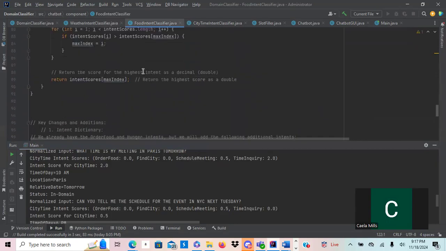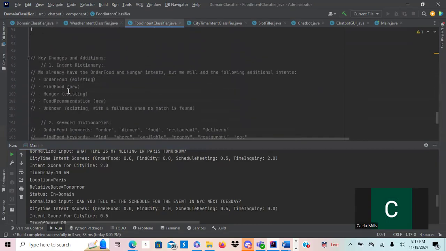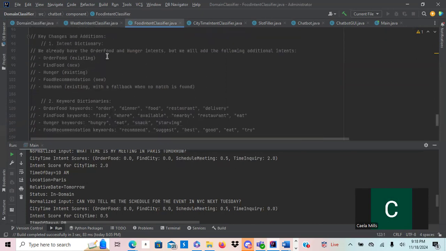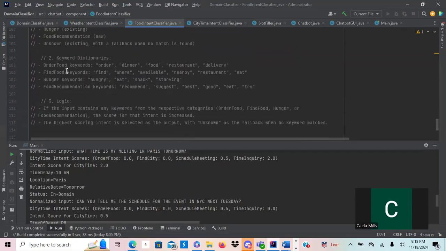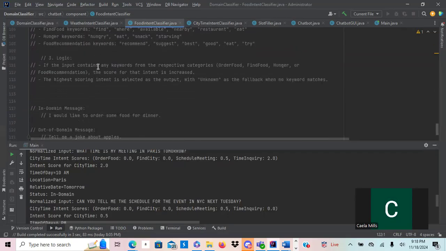For the food, the new intents are find food and food recommendation. Unknown was there, but it's a default fallback when no match is found based on the keywords in the message. And find food and food recommendation are there. I have keywords based on those.